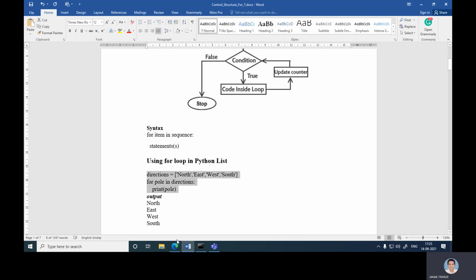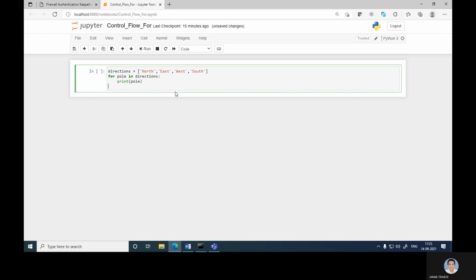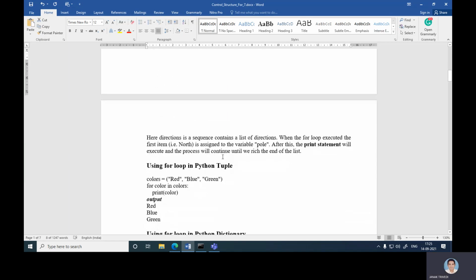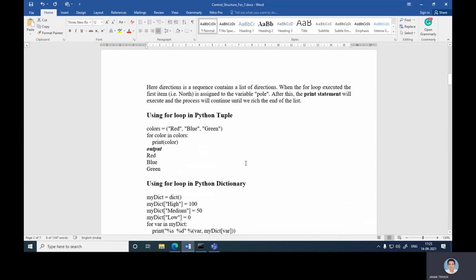Let's try to run this program. Direction: north, east, west, and south, and for pole in direction, print pole. So all the directions are printed. Here direction is a sequence that contains a list of directions. When the for loop is executed, the first item, in this case north, is assigned to the variable pole. After this, the print statement will execute and the process will continue until we reach the end of the list.